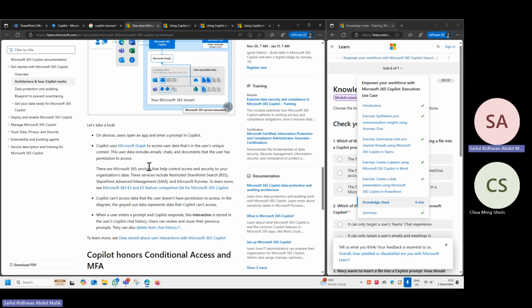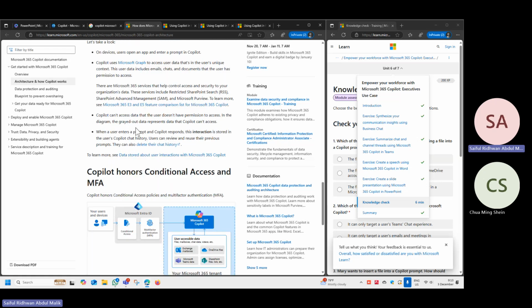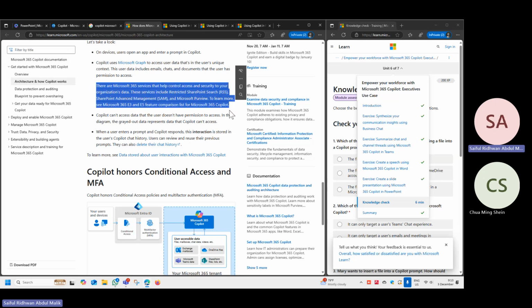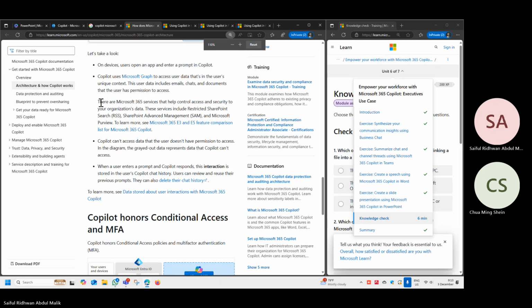So they explain it over here. We can see here this particular icon, this particular paragraph: there are 365 services that help control access security to your organization data. Yes, they are. SharePoint has this one and also this one. But if you have extra budget, I would strongly advise you to invest in Purview.